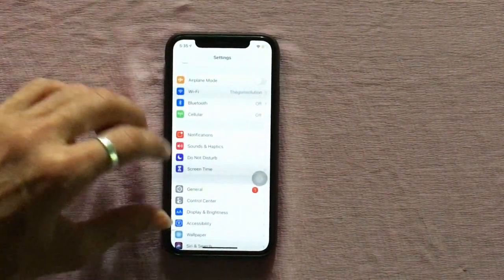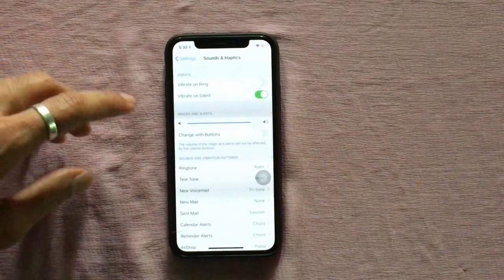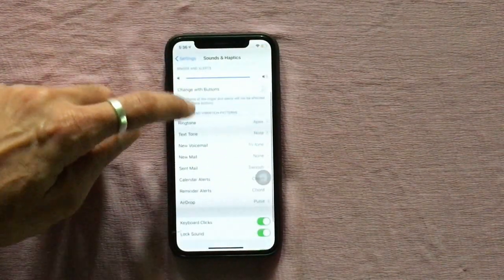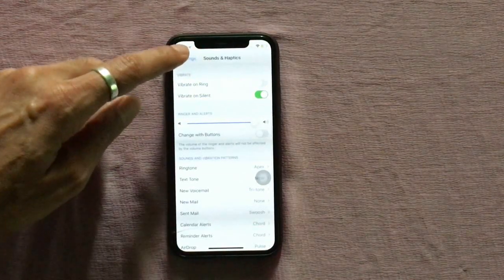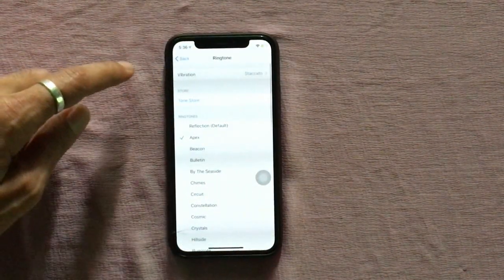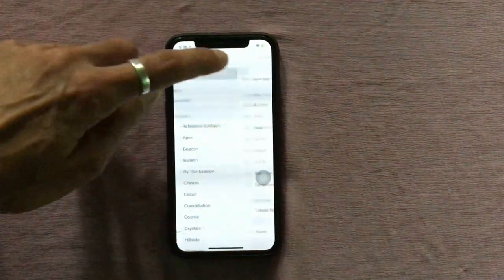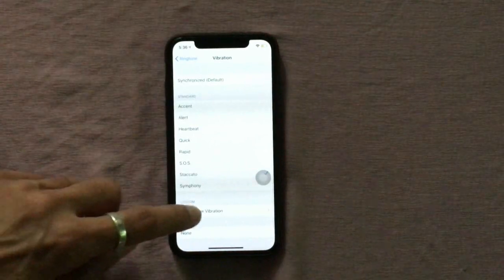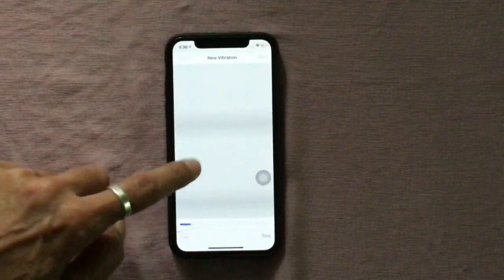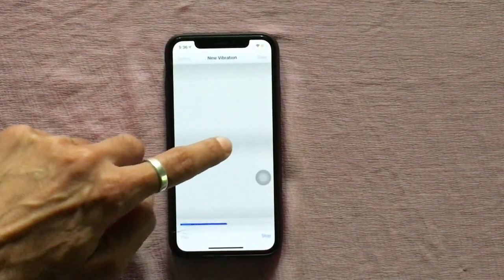To set up the vibration pattern, go to Sound and Haptics. Select ringtone. Select vibration. Select custom and create new vibration pattern. Tap on the screen to start, and anytime you touch the screen, it records the vibration pattern that can be added to the ringtone later.